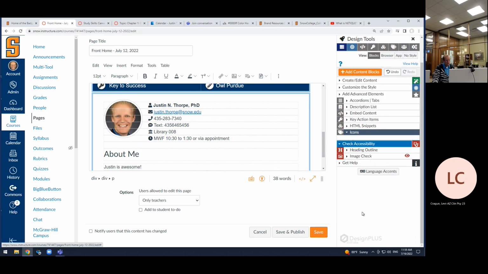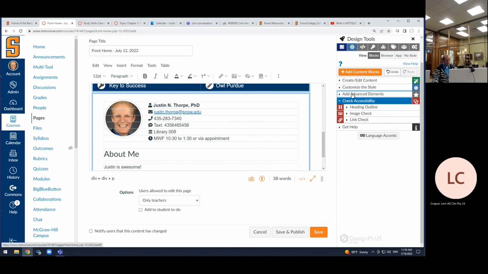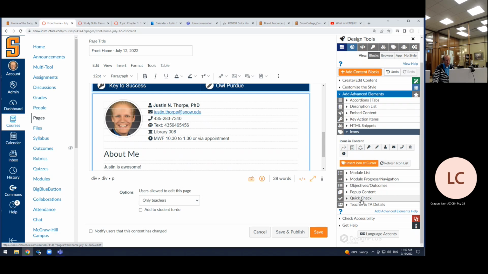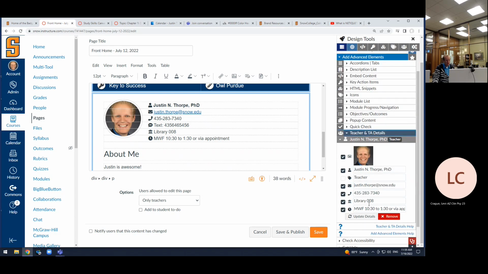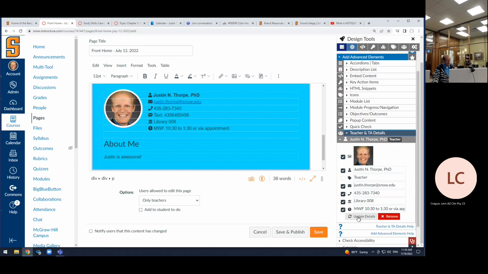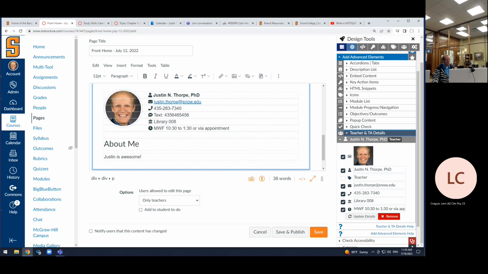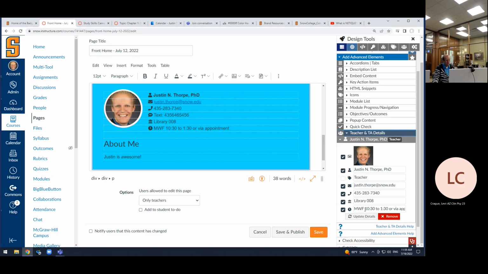Now, if you choose to change some of those details, when I go into the teacher details, I can go in and change these. You will click on this update details, and that will update based on whatever you want. I can also click remove, and it will remove those if I choose to do that. Okay, so there's the teacher details.